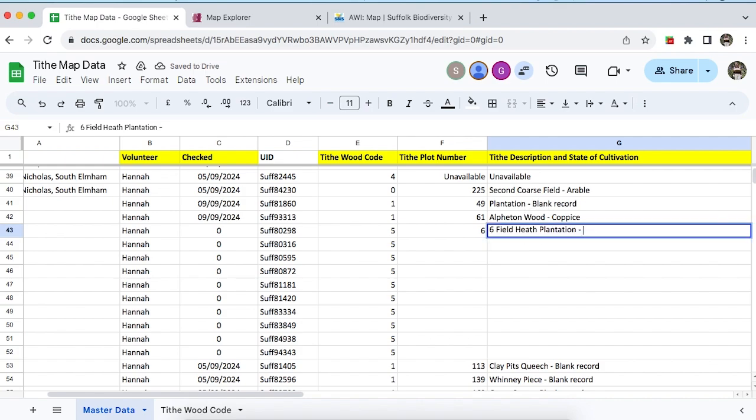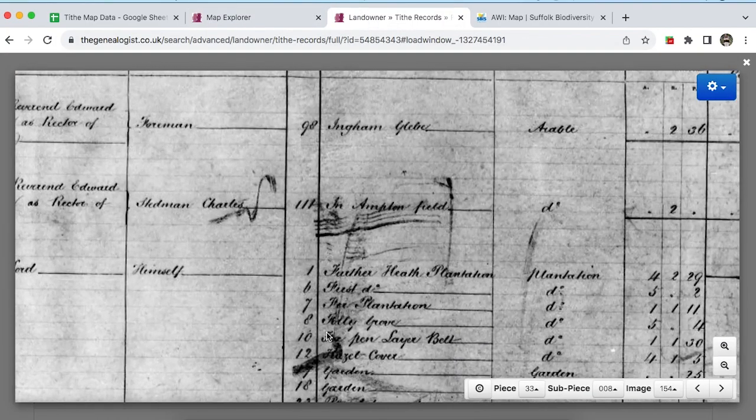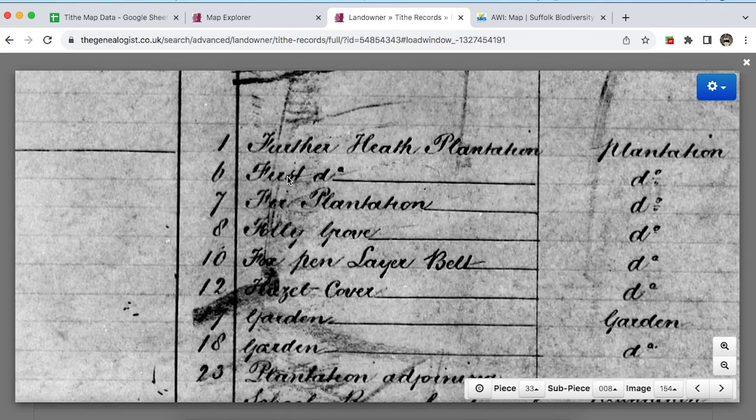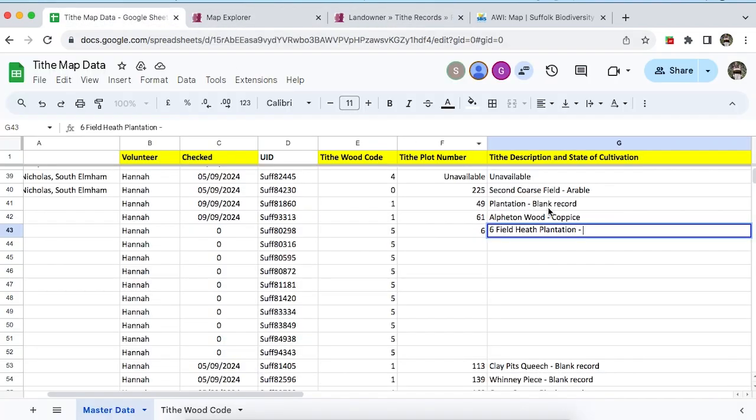Anyway, so we want to look at state of cultivation for number 6. Let's have a look there. And then we know it's wood because it's called plantation, but let's see what it says. Yes, plantation. Now sometimes it has this D and this funny symbol with a little O, and that just means the same as whatever's written above. So all of these, 1, 6, 7, 8, 10 and 12 on the map, are all listed as plantation here. So that's good for us. We just come back to our spreadsheet, and in here we'll write plantation.